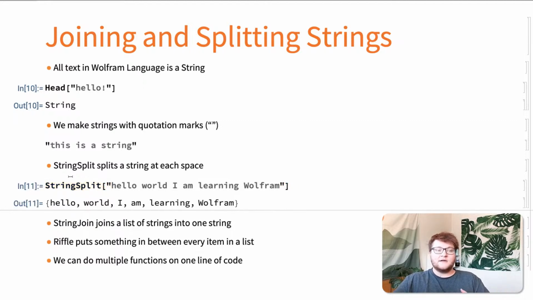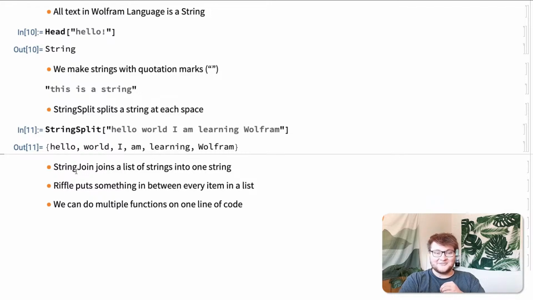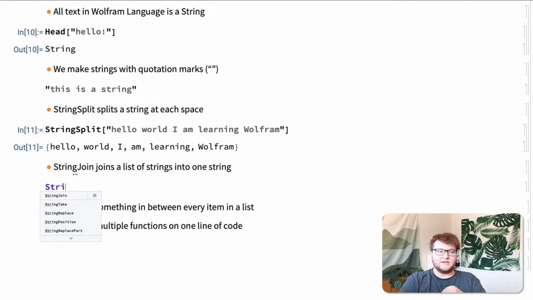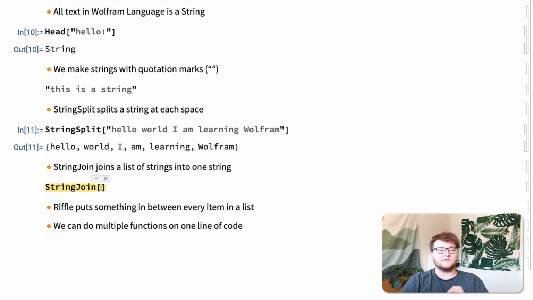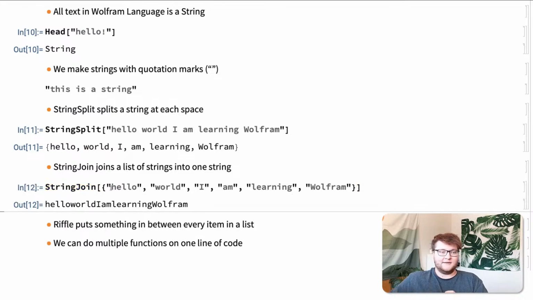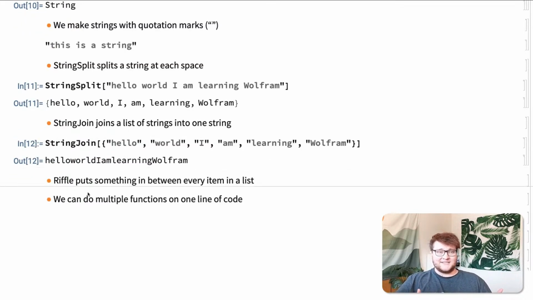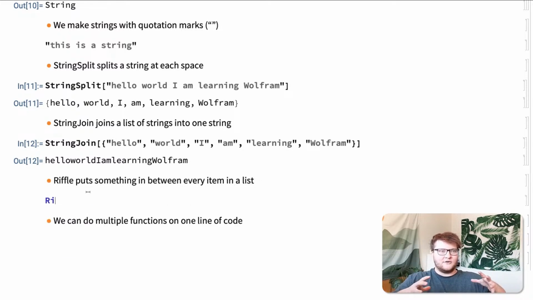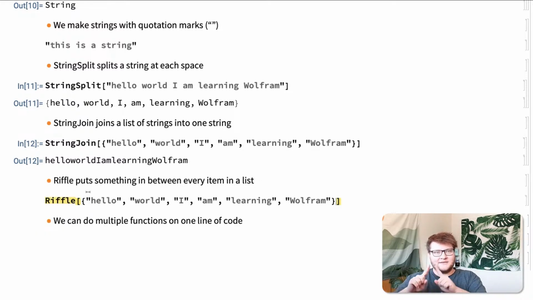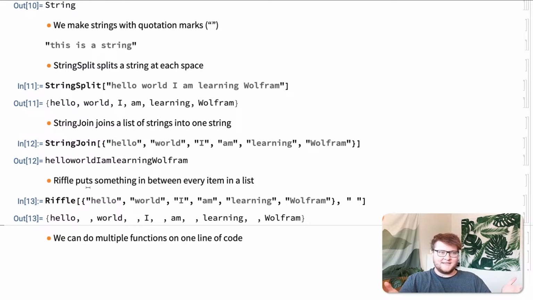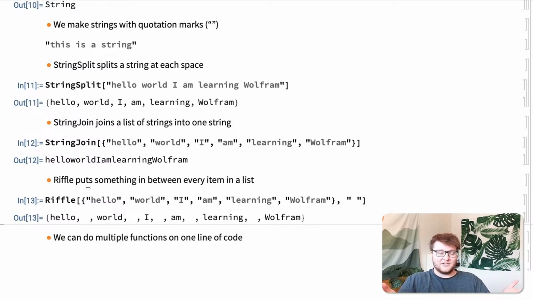separate strings. If we want to join a list of strings together into one string, then we can do that with string join. If I give it my list of strings, then it will return a single string with all those words slammed together. That looks a little weird because we lost all of the spaces. A way we can get those back, and also do all kinds of other things, is by using a function called riffle, which puts something in between every item in a list. So I'm going to give riffle my list of strings, and I'm going to tell it to put a string that is just a single space in between all of the strings. And now I get my list, including a bunch of strings that are just a space.